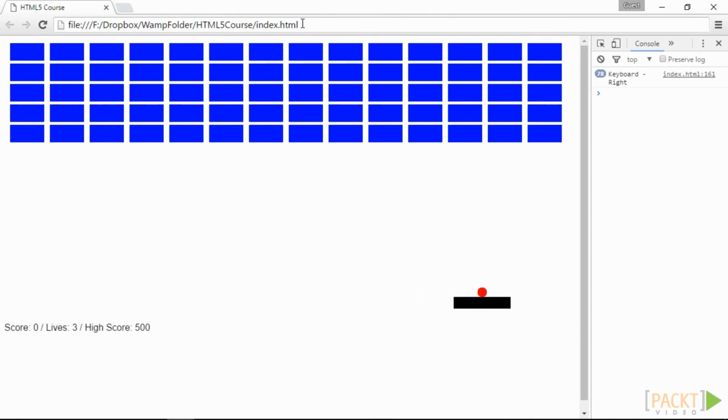whenever I click the right button, it adds the keyboard right line to the log. And whenever the same line is repeated over and over again, you can see that it collapses every line together. So we have 78 occurrences of the keyboard right. And if I click the left button, you can see that it adds the keyboard left line to the console. If I click the spacebar, we're going to start the game. It's going to add start game to the console.